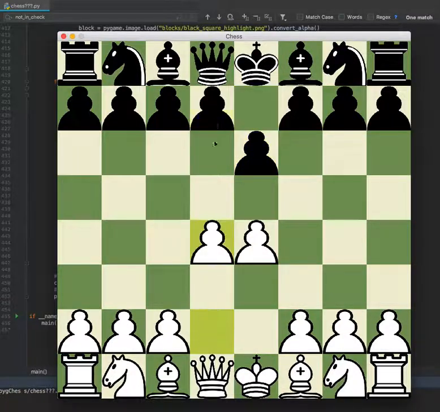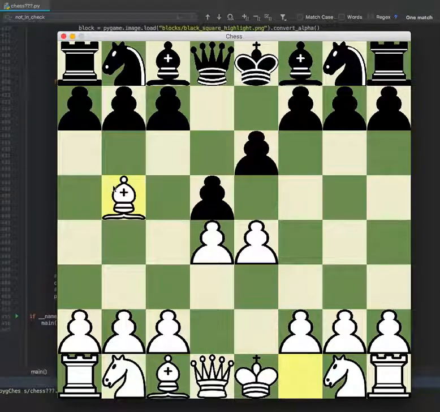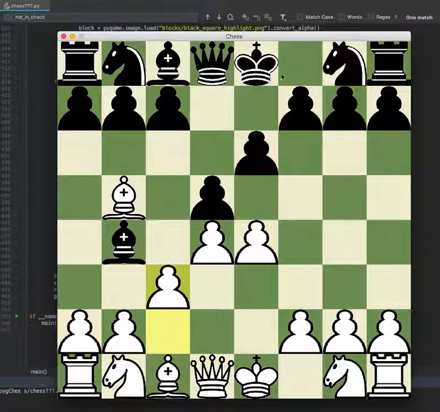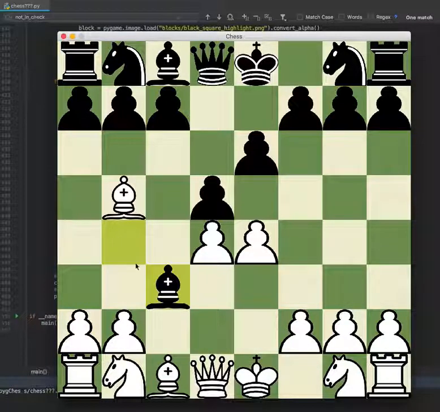The bishops move diagonally. If it's an illegal move, it doesn't allow you to move. If you jump over pieces, it doesn't allow you to do so either. If it's black's turn right now and you make a white move again, for example if I try to capture the bishop, it won't allow me to. But if the bishop captures the pawn, it does.